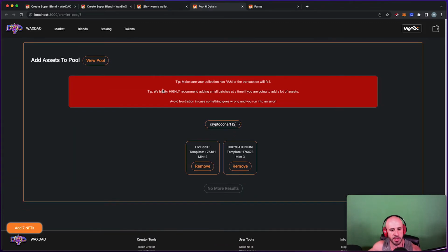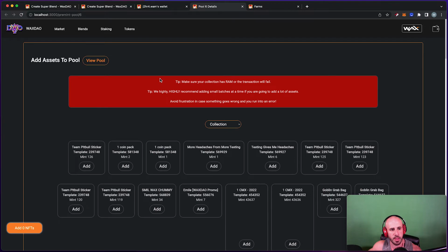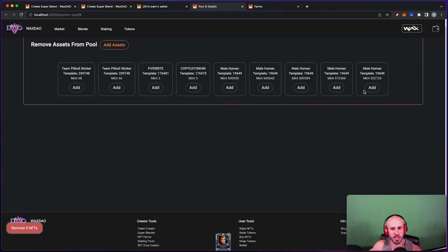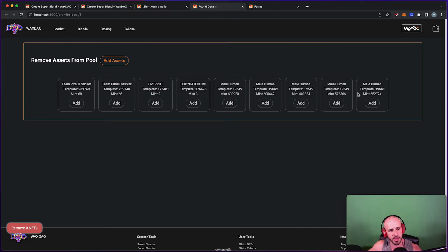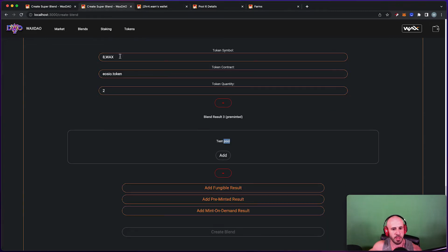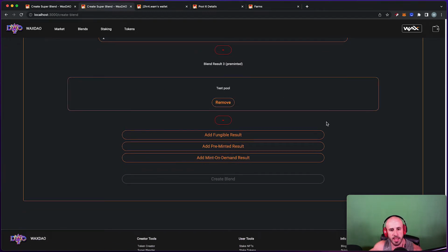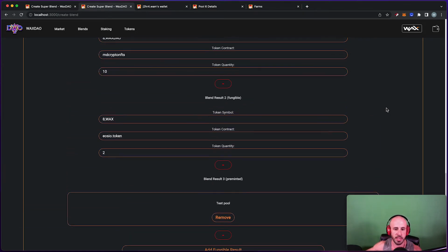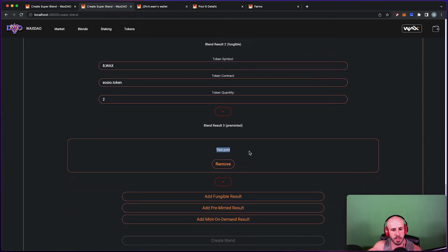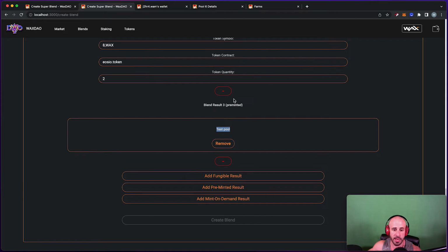So now if I refresh the page, there was 2 assets before when we looked. There should be 9 now, I believe. If I click View Pool, now I see 9 assets. So the display on this kind of sucks. I'll get this fixed ASAP, but it still gets the job done. All right, so if we go back to Create Superblend here, this is the pool that it's referring to when it shows me my pool right here. So I can click Add, and that means that anybody who does this blend is going to get 1 asset from Test Pool. So I've added assets from different collections. As you can see, this is really useful because they can get a random NFT from one collection, or it could be a random NFT from another collection.